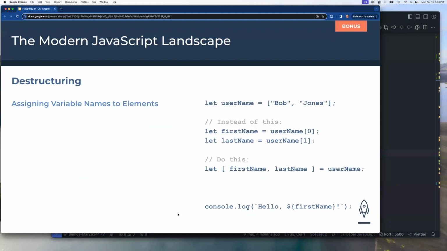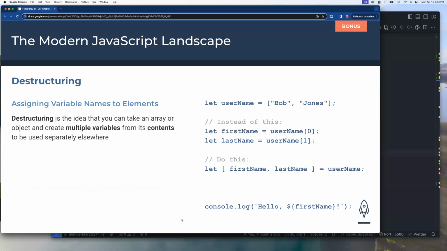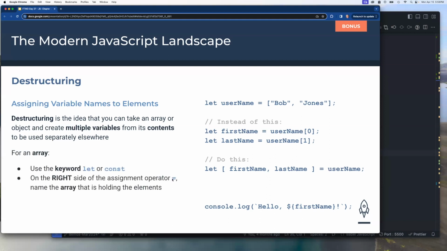Okay, so for destructuring, first I want to talk about destructuring in terms of arrays. So just in general, it's the idea that you can create multiple variables from the contents of an object or an array. And then each element of an array would have its own variable name to represent that value. So for an array, we're going to use the keyword let or const. On the right side of the assignment operator, we're going to name the array holding the elements. And on the left side, we'll assign variable names inside brackets to create those and make sure they correspond to each of the elements in the original array.